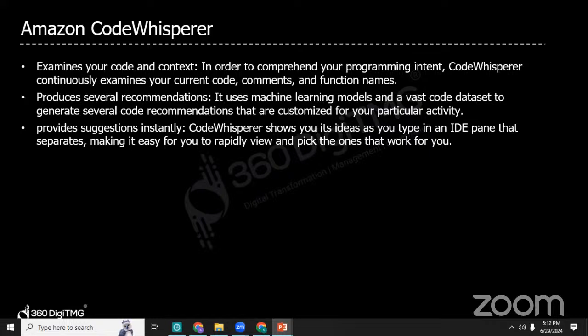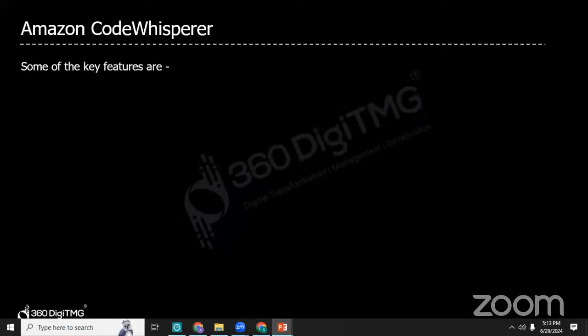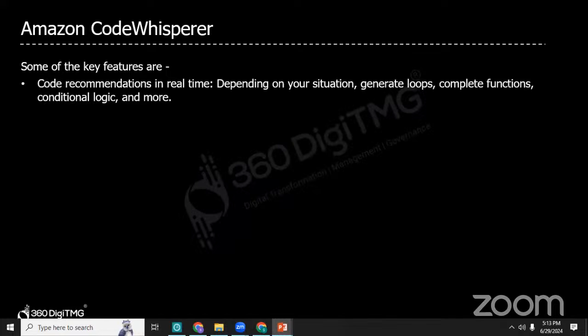Then it provides suggestions instantly. Obviously, Code Whisperer shows you its ideas as you type in the IDE pane, making it very easy for you to rapidly view and pick the ones that work for you. So it will not make a single suggestion, but it will make several suggestions, and based on what you choose and go ahead with, it's going to pick up what kind of program you're trying to write and improve its recommendations, right? So code recommendations in real time.